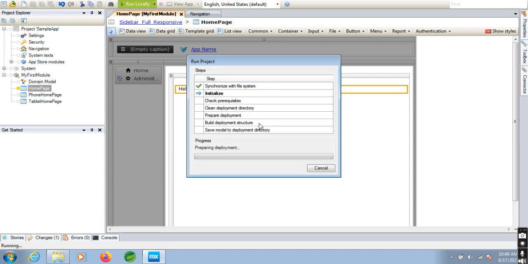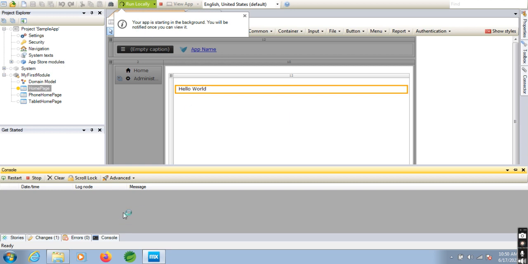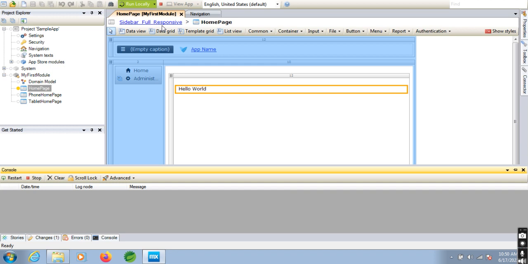So I will click on run locally, and once everything is done, the view app will be enabled, and this window will be closed. After view app is enabled, click on view app, and it will redirect to the default browser, and we can see the output there. Now something is running in the background. Once it is ready, it will show. I think it's almost ready, so please wait.